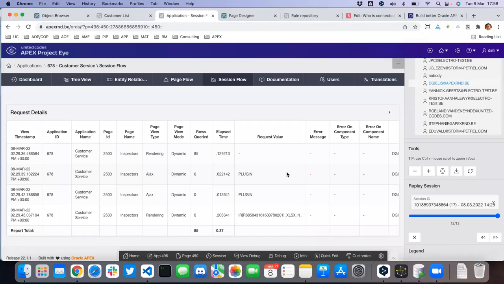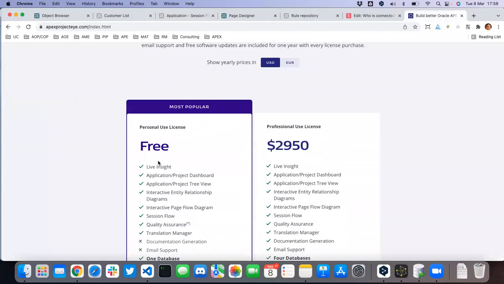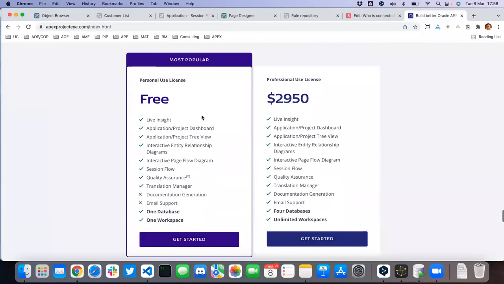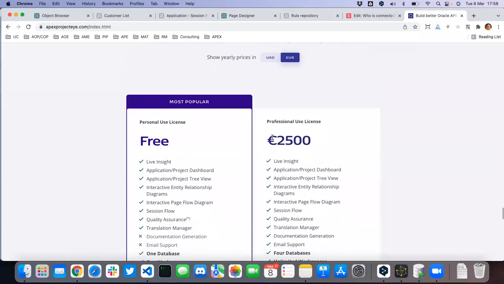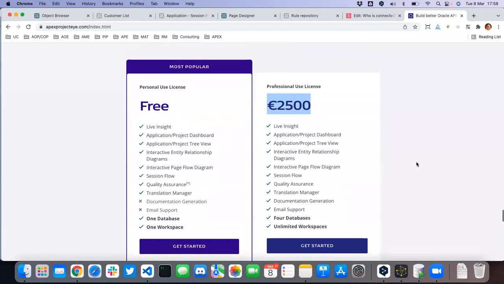Prices? 2,500 euro for 1 year. But you have a free version. There's a free personal edition, yes. When you go to the website, you see a free personal use license, and then you have a professional use license. So for your own projects, little things that you're doing outside your work, you can use the free version. If you're using it inside your employer, you should have a license, but 2,500 euro for all the value that you get, I think this should be a no-brainer, but who am I to say that?